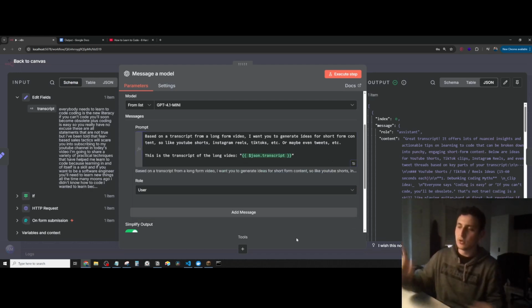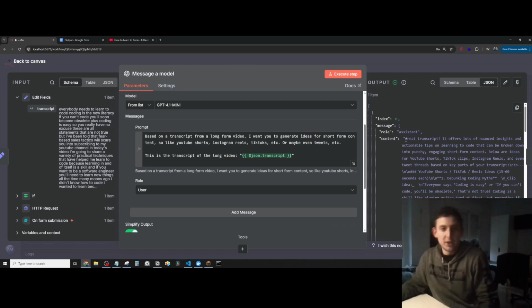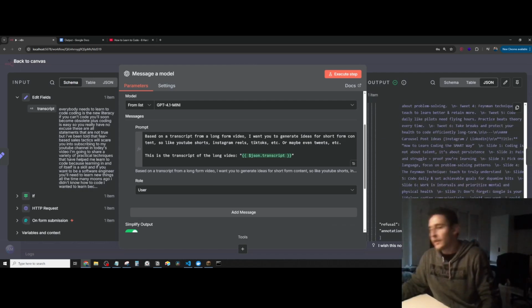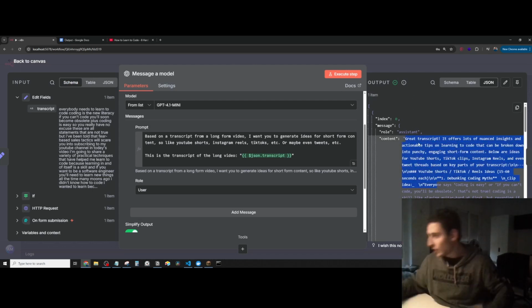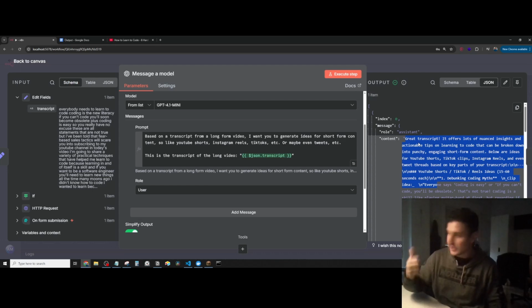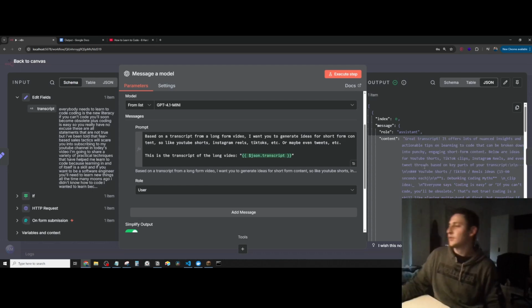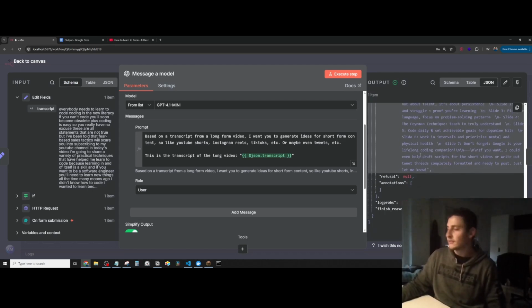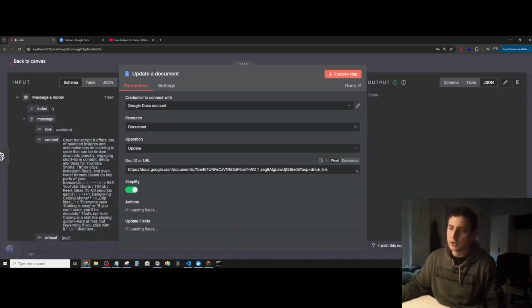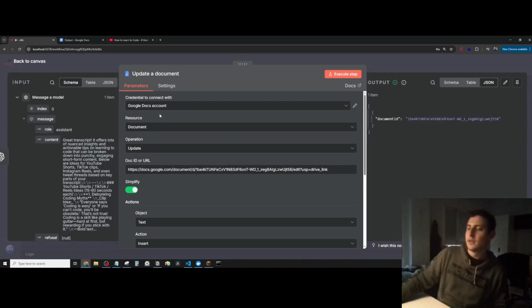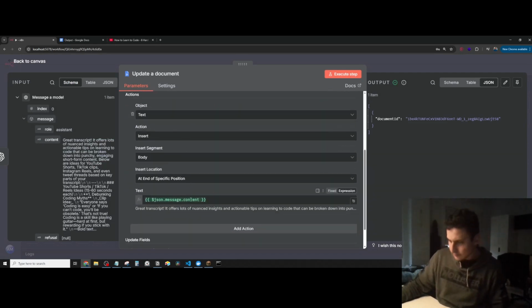And this is gonna call the OpenAI API, and it's going to return the response. So just basically like ChatGPT. This is the same as if we went into ChatGPT and just sent it this prompt, right? So it's just gonna give us the response. Great transcript. It offers lots of nuanced insights and actionable tips on learning how to code, and so on. So it's gonna give you all the response with all the ideas and everything. Then I'm just gonna take that and write it to a Google Doc. Pretty simple. We just write the response.